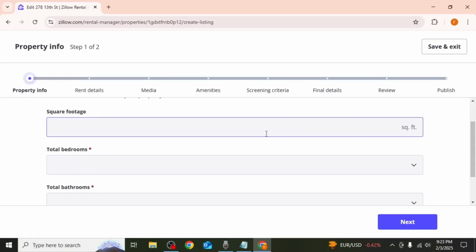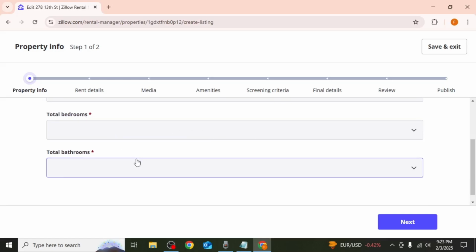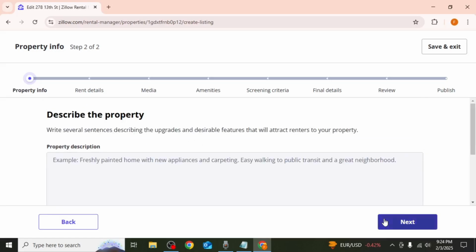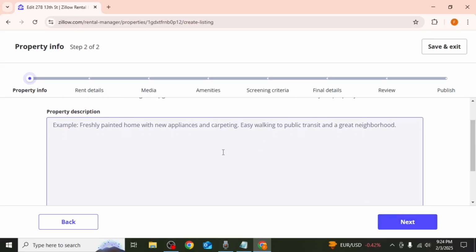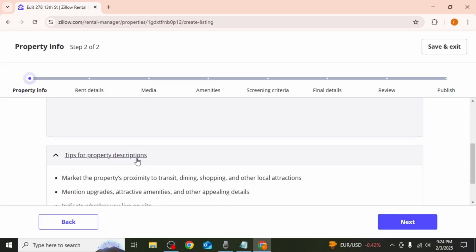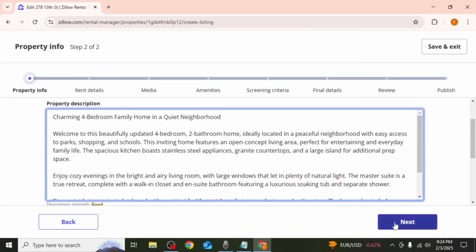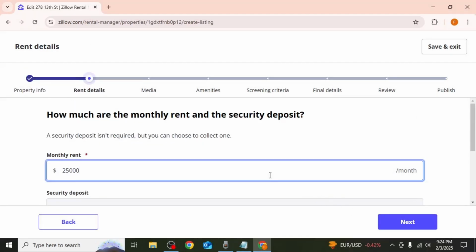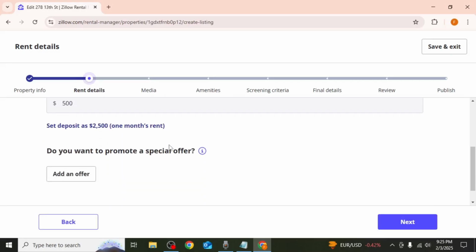Enter details such as square footage, number of bedrooms and bathrooms, and then click on Next. Provide a compelling description of your property in the designated box. They have also provided you with tips to optimize your listing. Click on Next. Input the monthly rent amount and security deposit, and add any special offers if applicable.